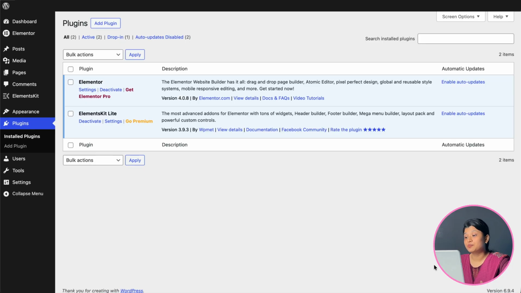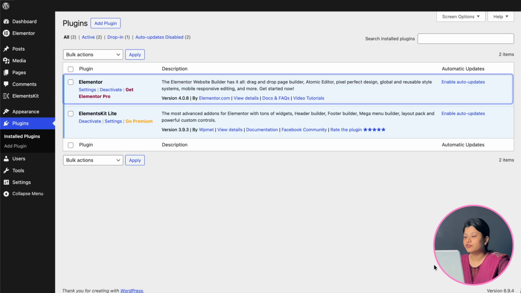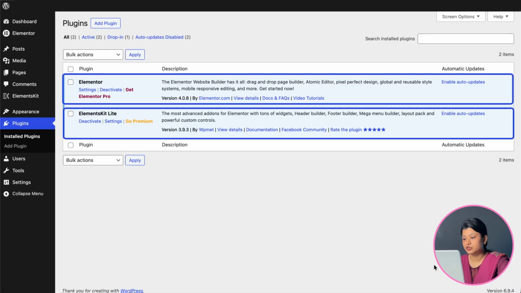Before we dive in, here's the best part. You need the free version of Elementor and the free version of ElementsKit to follow this tutorial. No pro licenses are required for this.